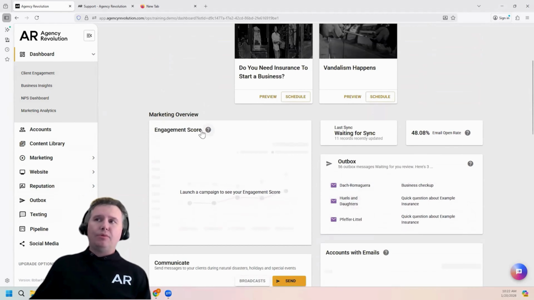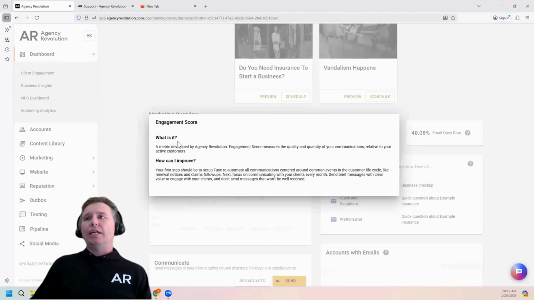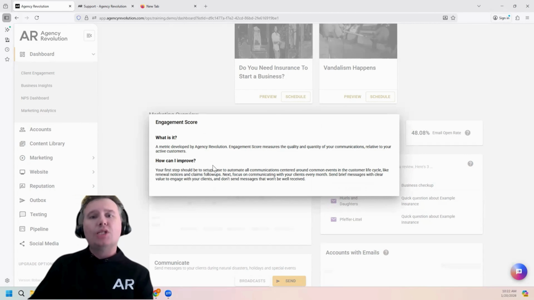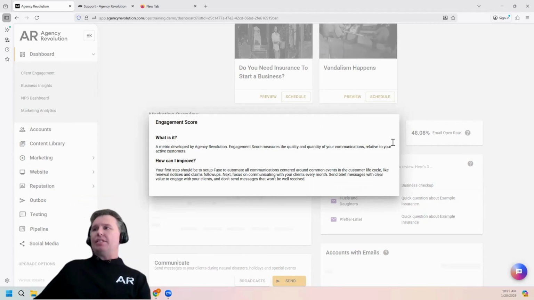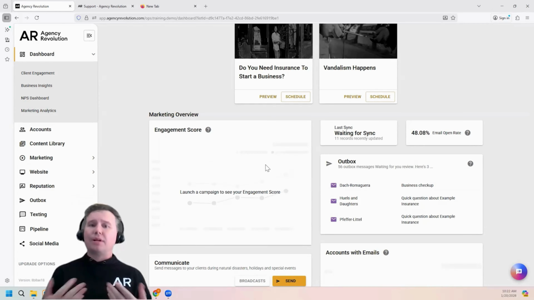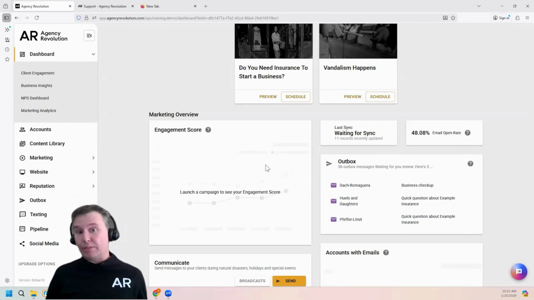So let me point out a few. Number one, we have this one right here, which is what we call the engagement score. This is an Agency Revolution metric. It is developed by Agency Revolution and is a score that measures the quality and the quantity of your communications relative to your active customers. And that's important because we want to make sure that clients are engaging with your communication. Remember, at the heart of it, Fuse is a customer retention tool. Customers are retained because you are engaging with them. So the more engagement, the better.